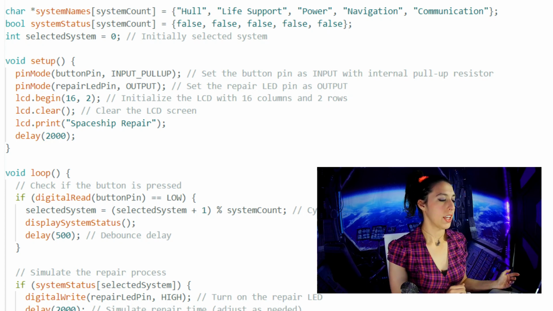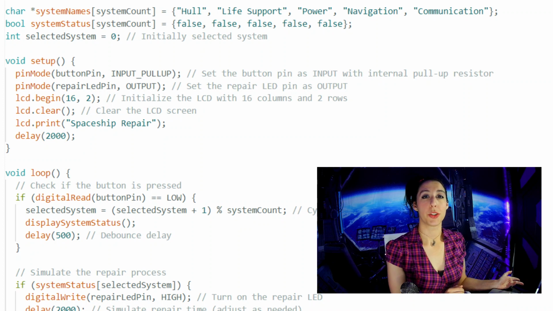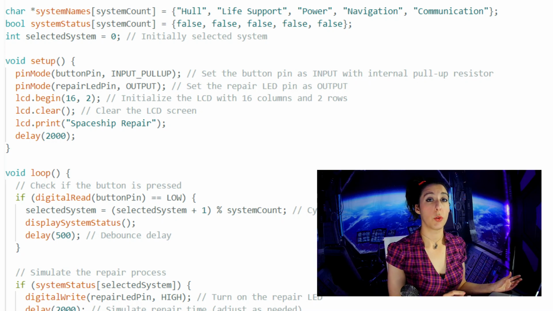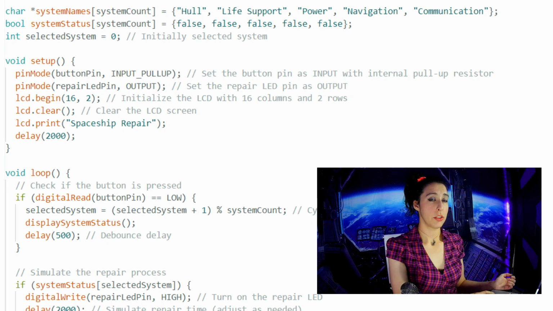Asterisk, you know what I'm saying, indicates that each element in the array is a pointer to a string. This whole life support, power, navigation, and communication is initializing the elements of the systemNames array with a list of string literals enclosed in curly braces. Each string is in quotation marks and separated by a comma, so we've got 5 strings total. These strings are the names of various systems, and they're going to be stored as character arrays in memory, and then the addresses will be assigned to the corresponding elements of the systemNames array.